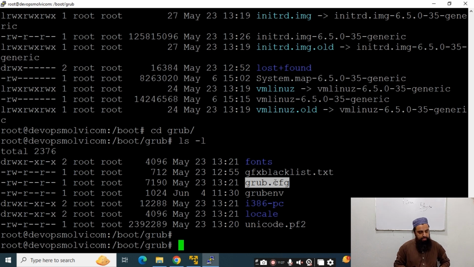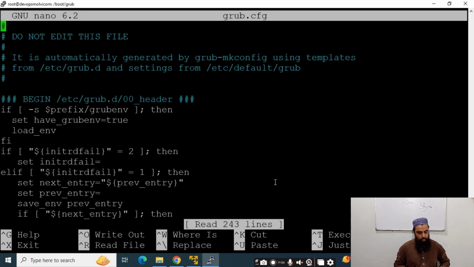Do not edit this file, it is automatically generated by grub-mkconfig using templates. So we don't have to edit this file, and if we do, we can break our operating system.